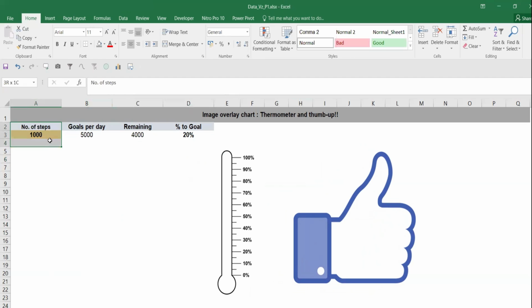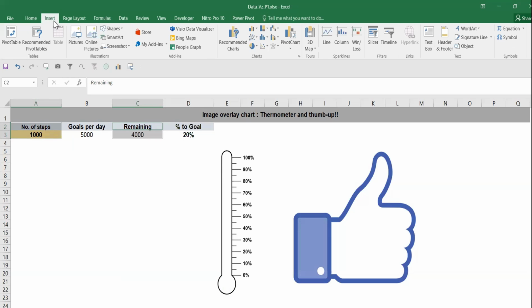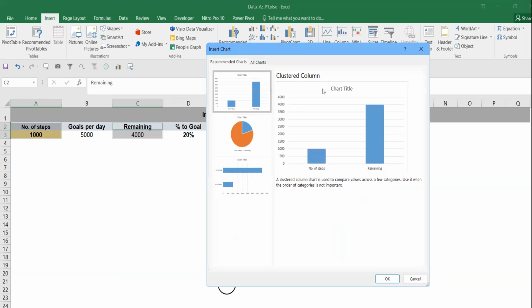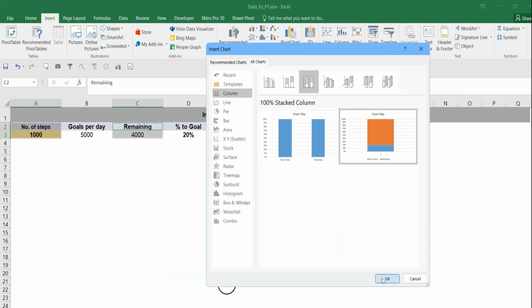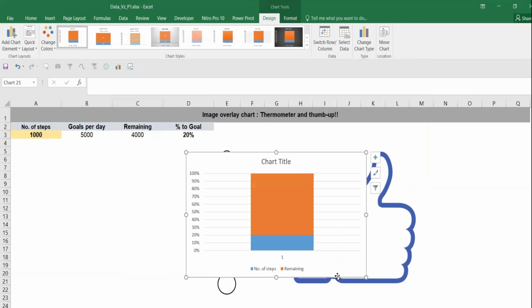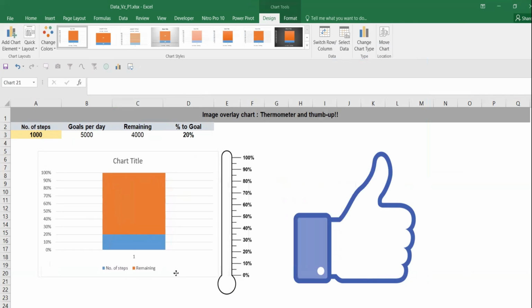Okay, first you select the data, number of steps, remaining. I'm just using the control key. This I've selected, again I'm pressing control and I have selected remaining also, number of steps and remaining. Go to insert, go to charts, and then you can go to all charts, and then you have 100% stacked column, right? The second one you can take. So now the chart is ready, right?